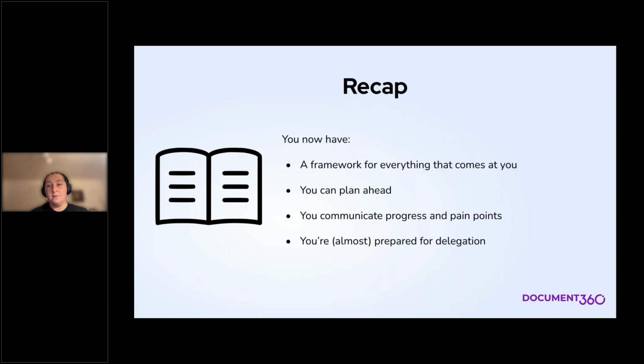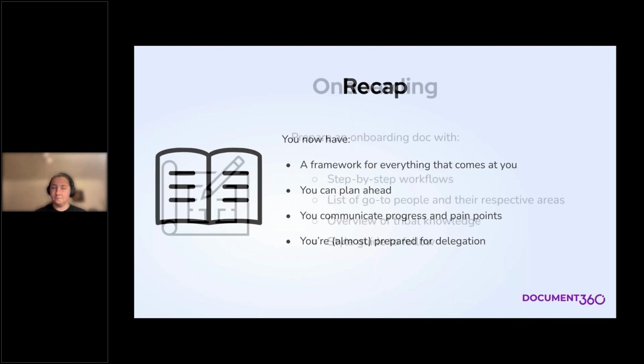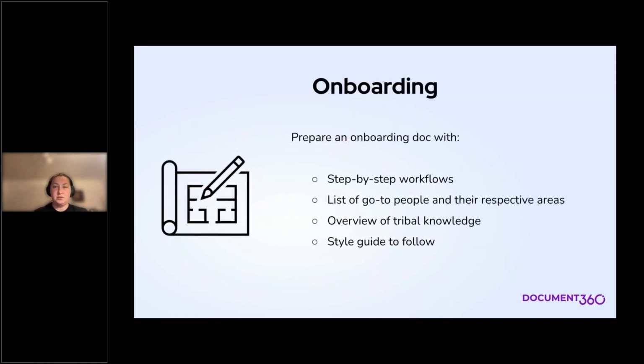Because now you know what goes where. You have a backlog of tasks, and you can scope and prioritize it. One more thing you need to do before you get to delegation, if you managed, in fact, to get some help, is to prepare an onboarding process. And well, since we're writers, you might as well start with an onboarding document.